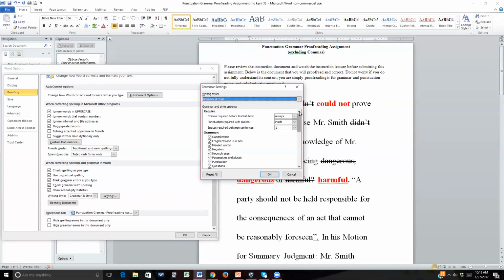These top ones are for you to decide. This is the Oxford comma that we were talking about before. Comma required before last list item. I recommend you choose always. Punctuation required within quotes. That's the American rule. And so yes, you do want it inside. There are a few unusual times in English where we don't want it inside. So sometimes you will break this rule, but this is the rule you'll follow about 97% of the time. So I would encourage you to choose inside.